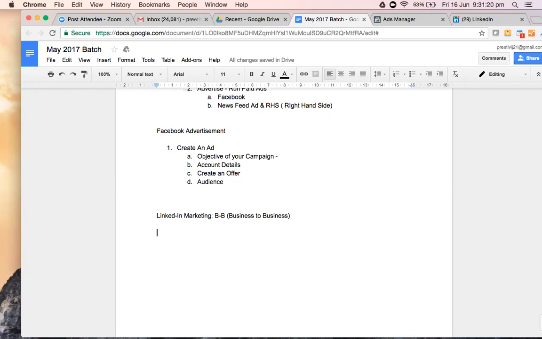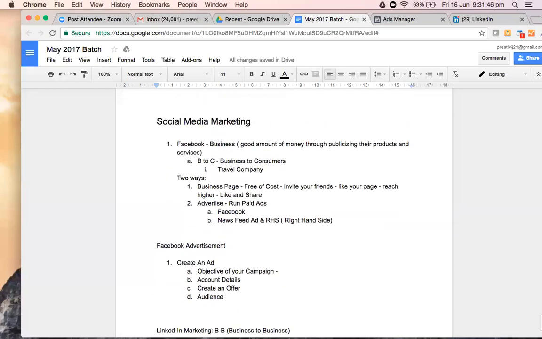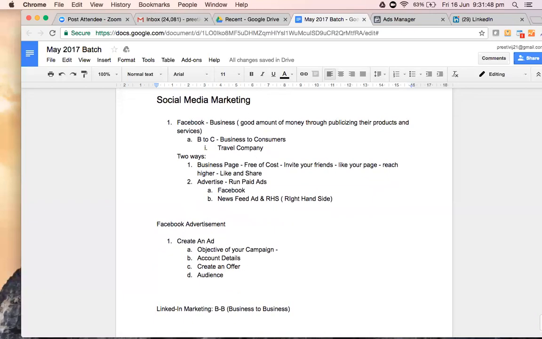Let's say software companies. If a software company wants to do any campaign, in that case Facebook is not a platform for them, because that's for consumers. For software companies, LinkedIn is the best platform, where they get to meet professionals and all the big companies, right? So guys, this is a B2B platform. If your business is for consumer products, then definitely you can select Facebook.